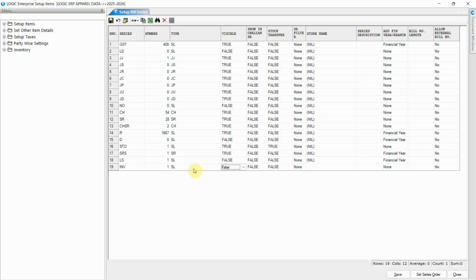Set Visible to True if you want it to appear in billing. Choose whether you want this series to appear in the Sale Challan (SR) or use it for stock transfer. You can also use the additional options according to your requirement. Save the changes.